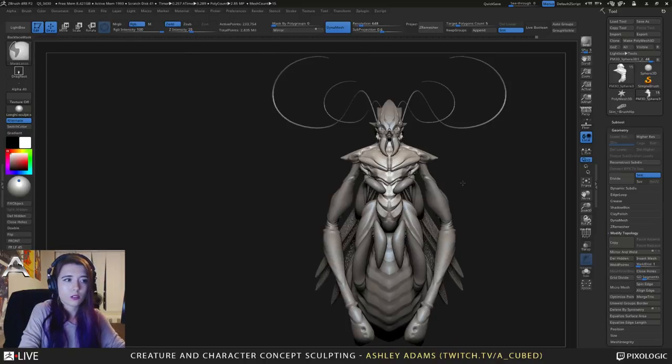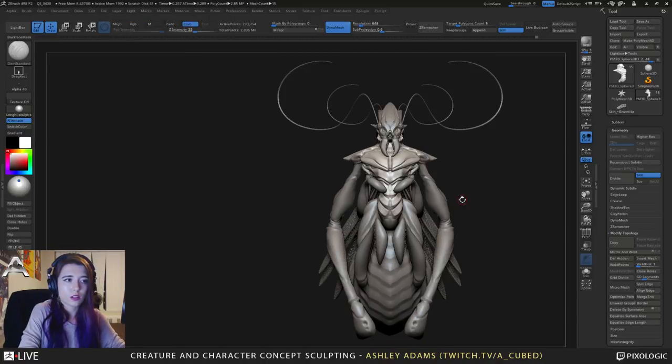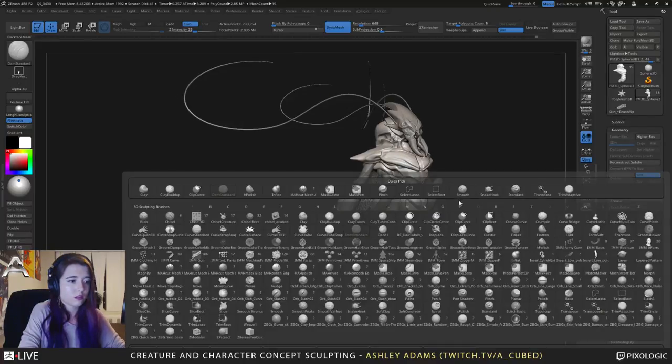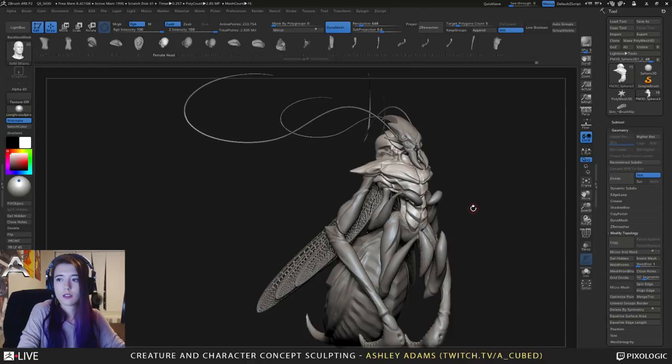Anyways, as always, we're gonna finish off this sculpt with the most important part of any concept. Do you guys know what it is? I think I know exactly what's gonna happen here.